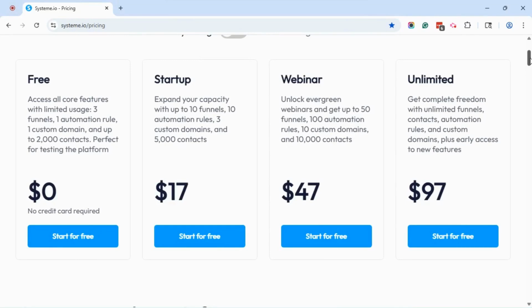The next plan after the free plan is the startup plan. In that startup plan, you can expand your capacity with up to 10 funnels, so you're going from 3 funnels to 10 funnels. Then you get 10 automation rules, 3 custom domains, and 5,000 contacts. If you have multiple businesses, you can use those domain names in Systeme as well. The startup plan is $17 a month, and you cannot beat that. I was on that plan for a while until I needed to upgrade.